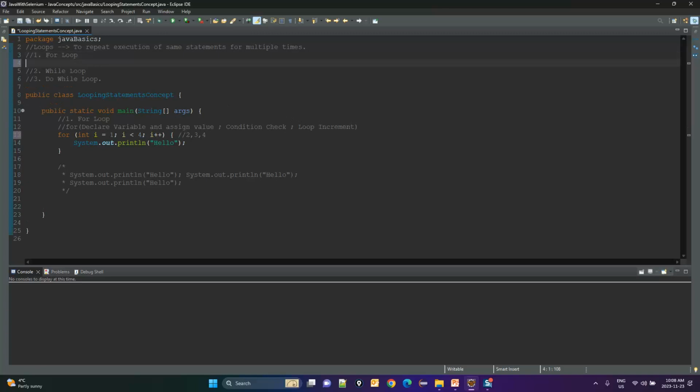So here I am mentioning the same. For loop will execute code until the condition is true. Once the condition becomes false, then it will exit from the loop.